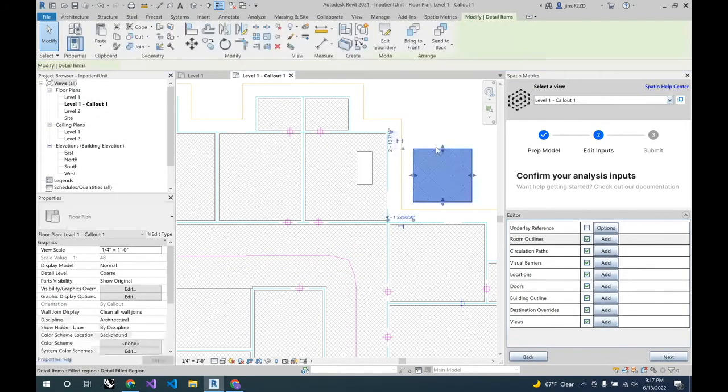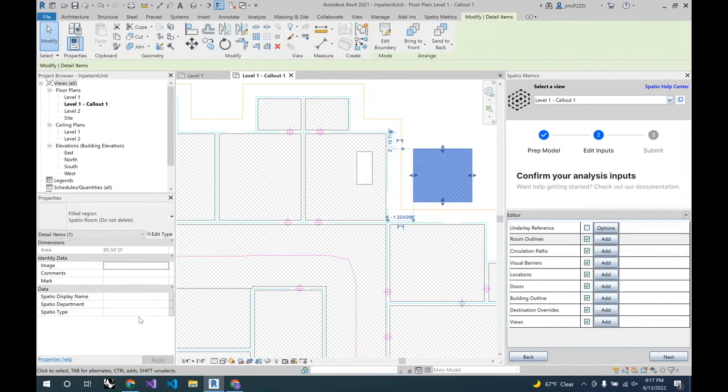And then for any new geometry that you create, you need to be sure to add in the Spatio type so that the analysis knows what to do with it. So I'm just going to call this new type and click Apply. So that's room outlines.